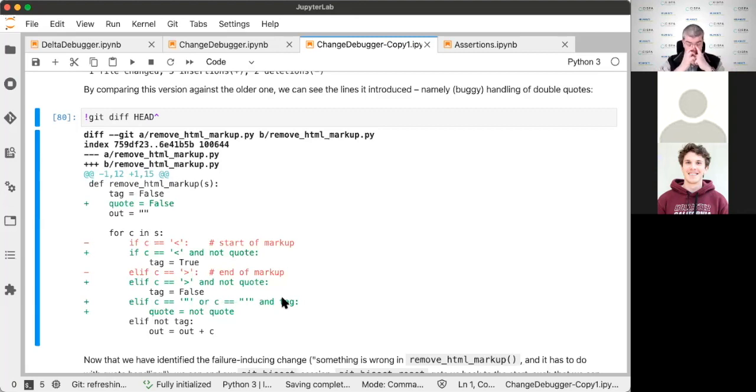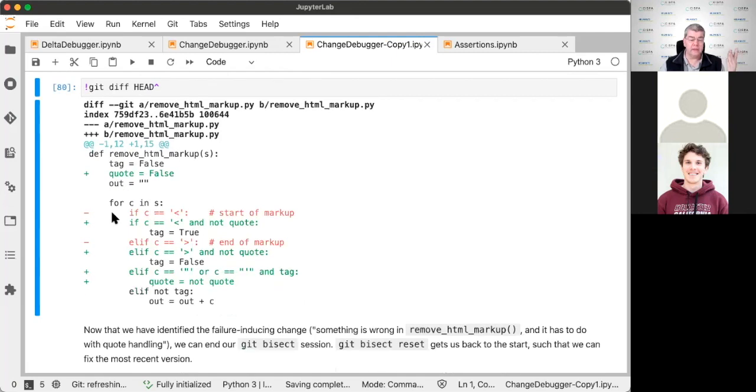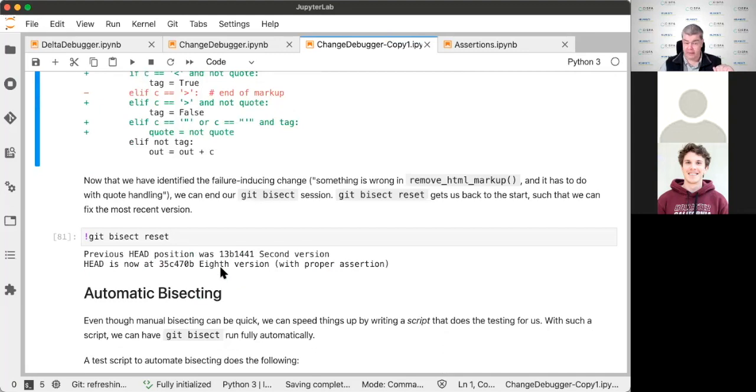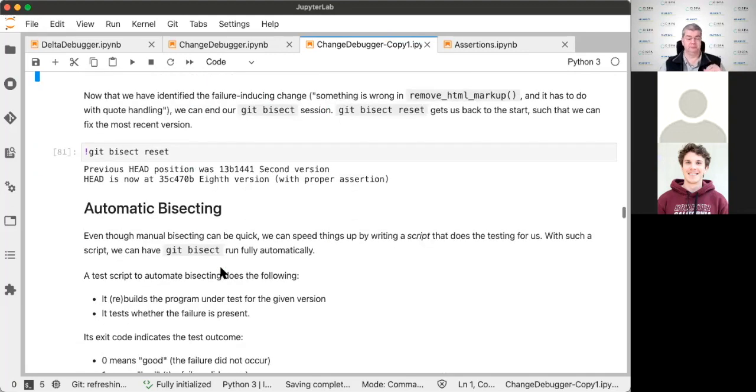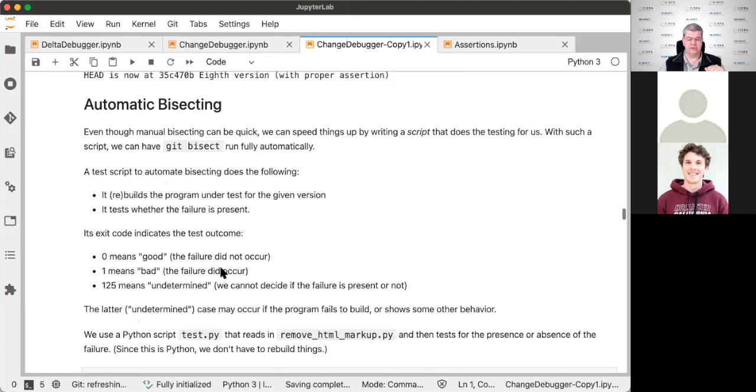So this is already pretty cute, because if you have a means to check whether an error is there or not, you can very quickly proceed in a guided fashion with git bisect, and this will get you towards the change that causes the program to fail. You can even do better, and that's even cooler.